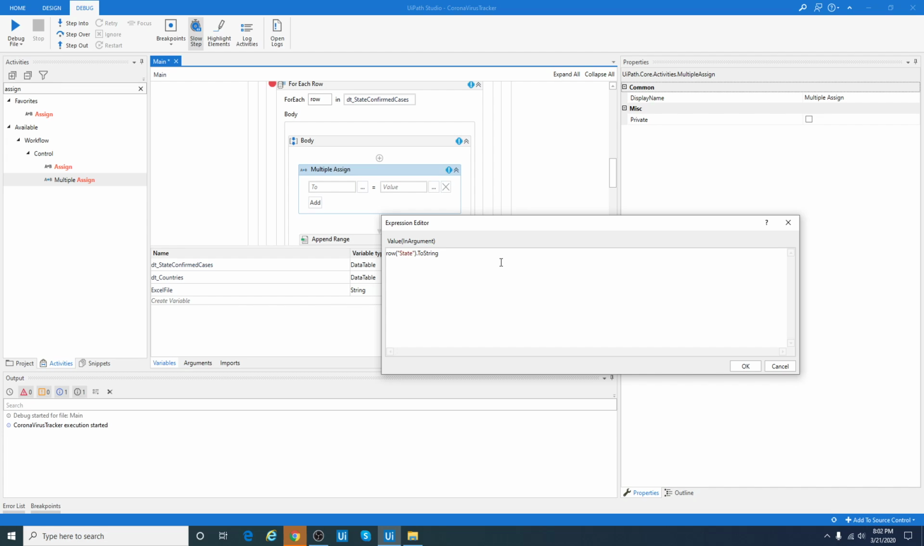Actually, we're going to use this as the filter. So we'll do state equals, throw in a single quote. So that'll be the beginning of our filter, which we're going to use in a select statement for the data table. So state equals, and then we're going to surround it in single quotes, which is the purpose of this concatenation.